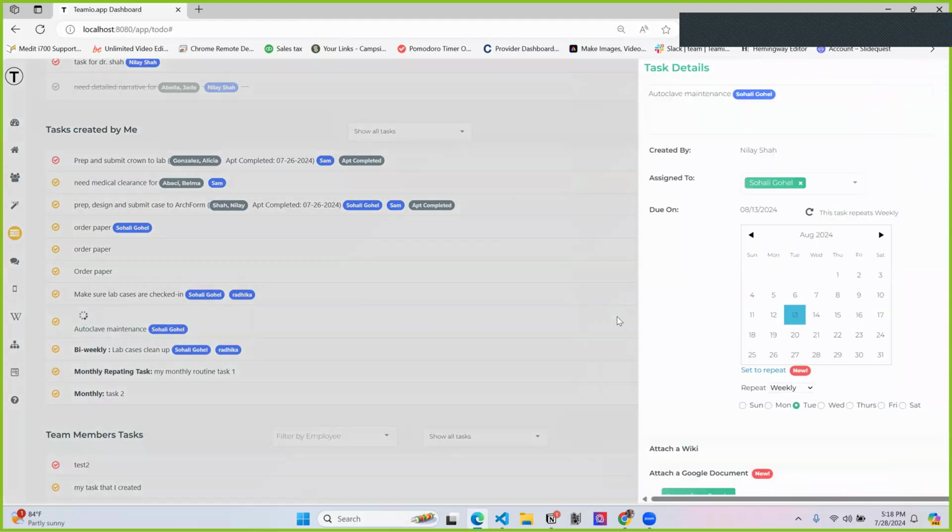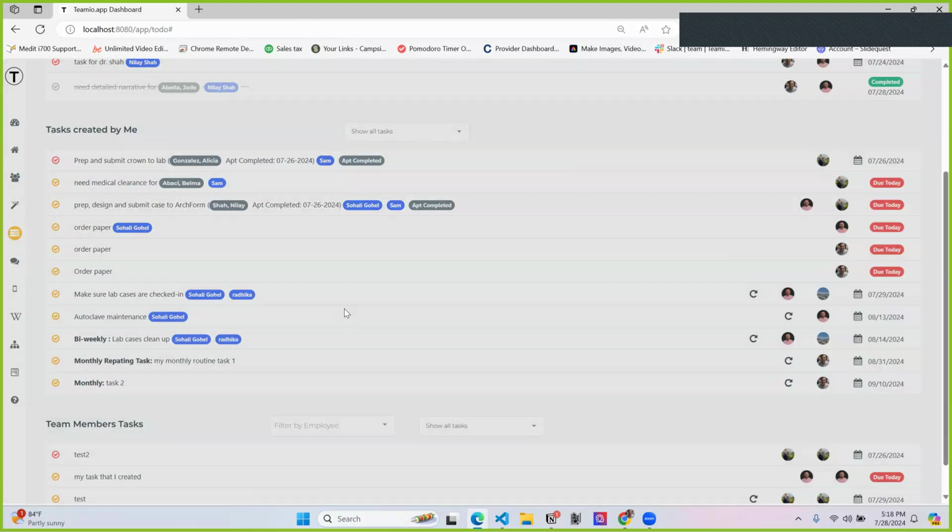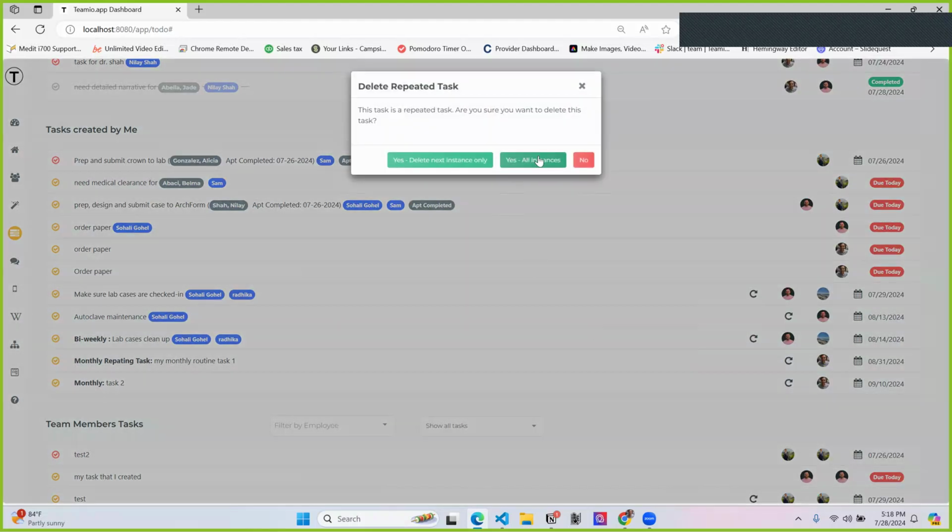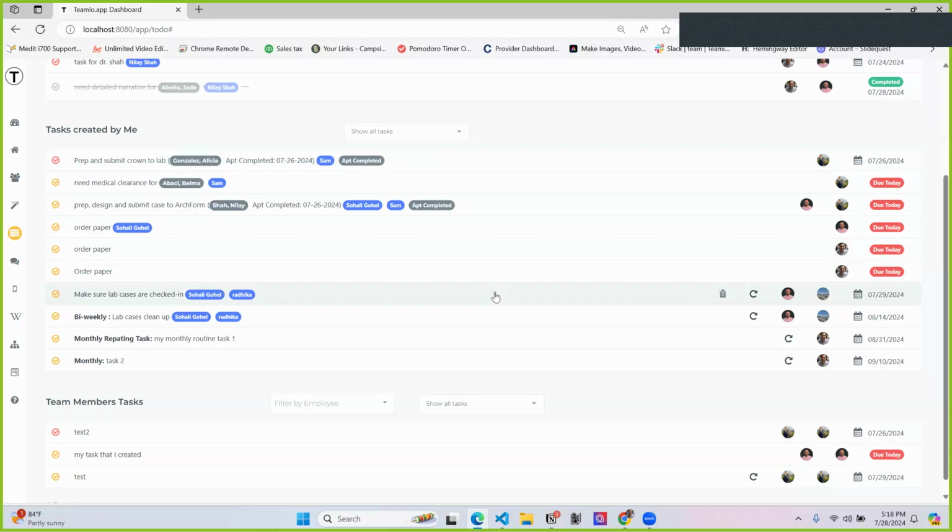Let's say I just wanted to get rid of it. Okay, let's cancel out of this. I would just say yes, all instances. It completely gets rid of it. That task no longer repeats and no longer exists on the system. So that's how that works.